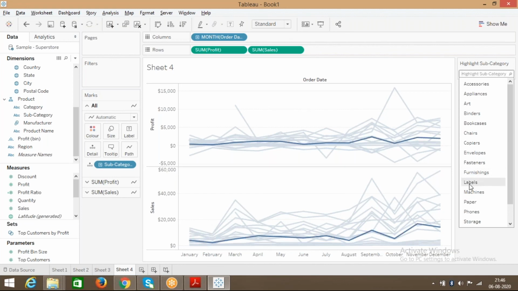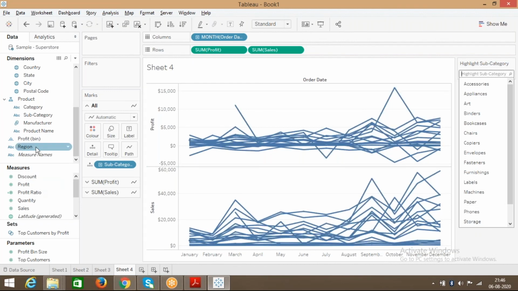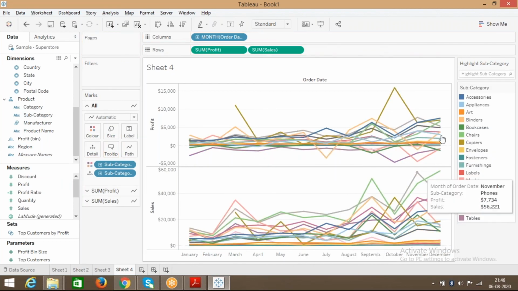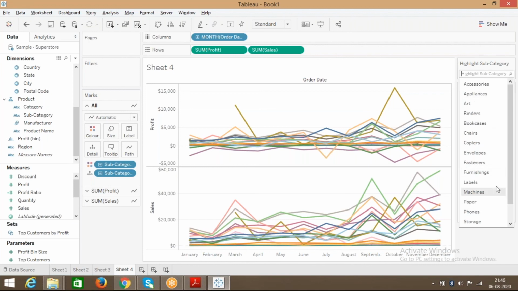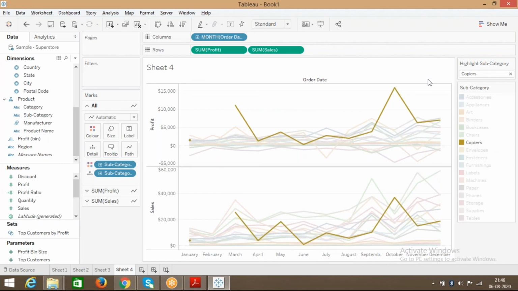Whatever you're just going there, going to the specific subcategory, that is getting highlighted. So if required, you can just put this one onto the color also. So each and everything will show in a different color. Now this is your color and this is your highlighting thing. Are you good with it? Yes. This is called the highlighter.